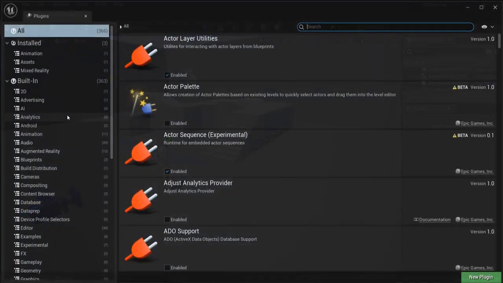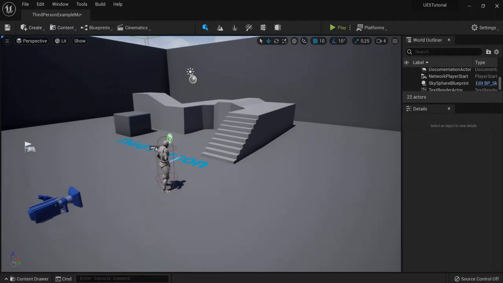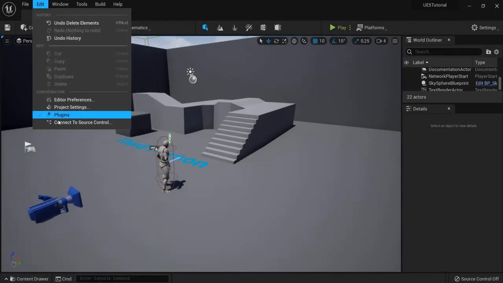And then, for example, the plugins. Let's say you want to add water later in your game. You can enable the water plugin, let it compile, and then drag it into your game. So you will go as you need.